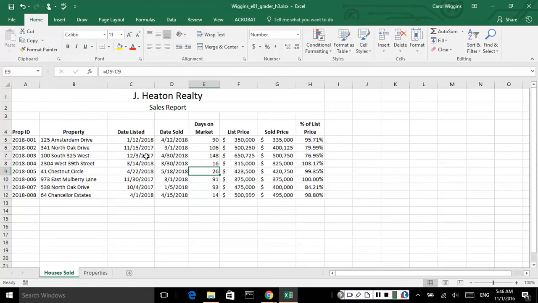Okay, then we're going to edit the list price of the house on Amsterdam Drive, which is on row 5. We're going to change the list price to $355,000. So $355,000 and hit enter. And you'll notice this percentage changed because that's a formula based on what's in this cell. So since we changed the value in this cell, this automatically gets changed.